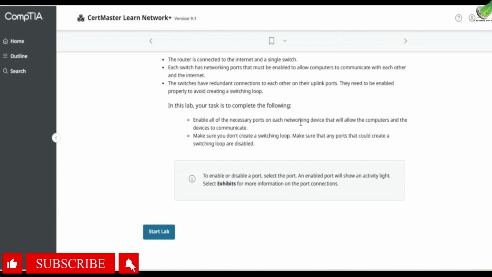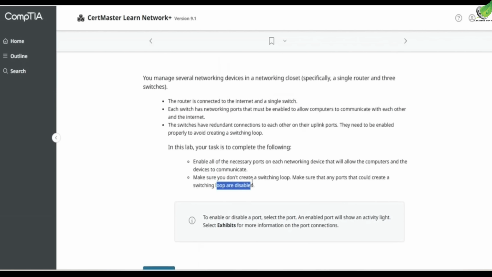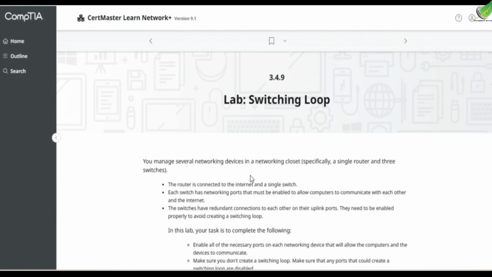In this lab, your task is to enable all of the necessary ports on each networking device that will allow the computers and the devices to communicate. Make sure you don't create a switching loop. So this is lab 3.4.9 and we are starting the lab.